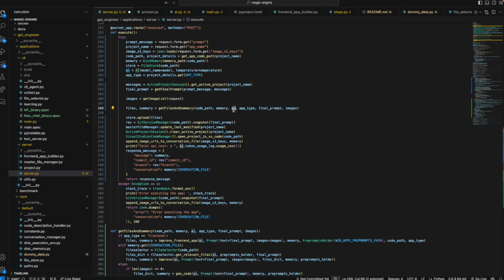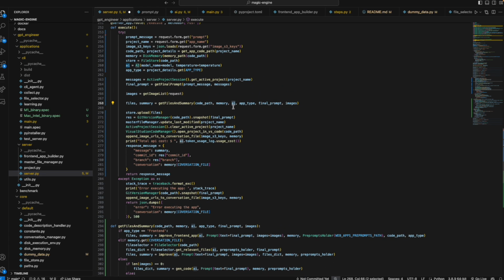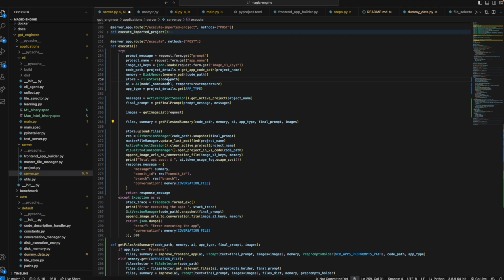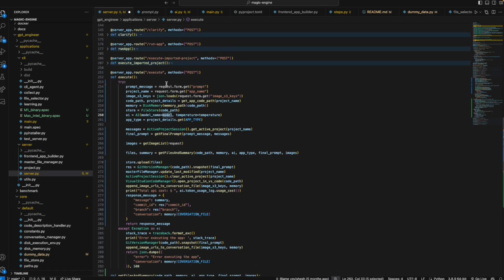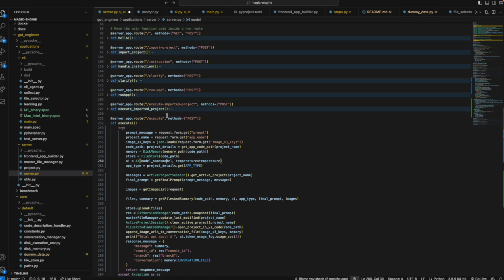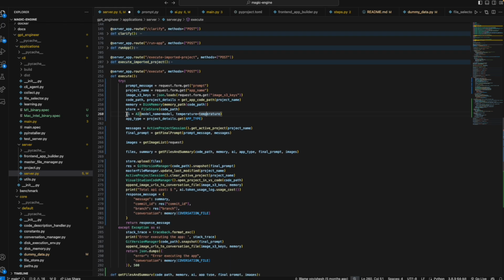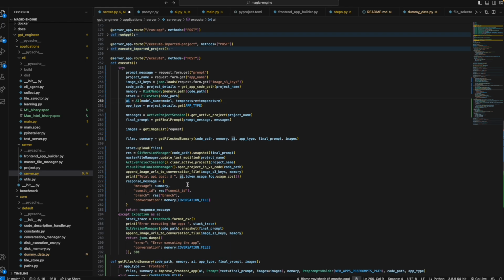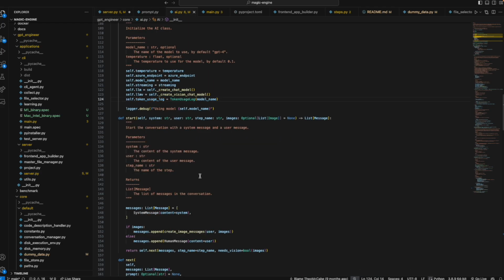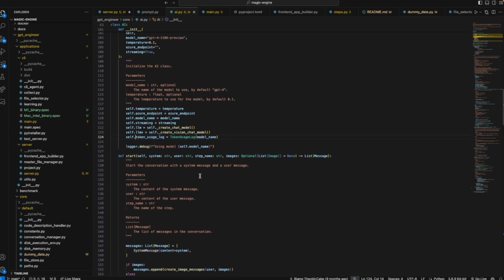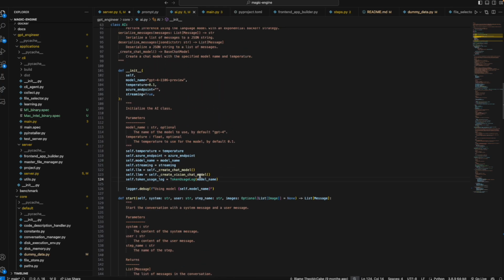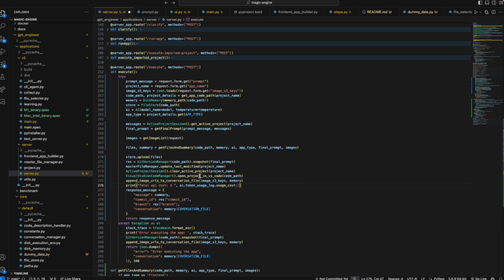AI model. Can we do something about AI model? So I think we can, because here model is something globally declared. Temperature is also globally declared, and here we are just using model for token usage.